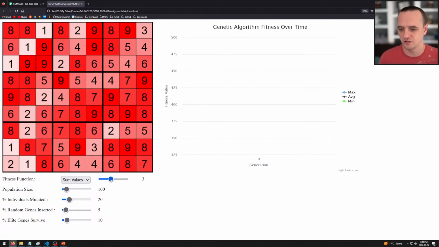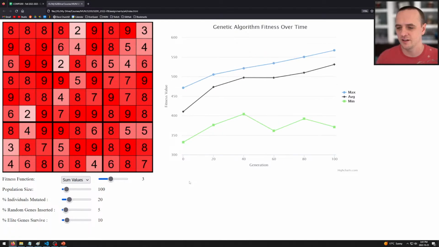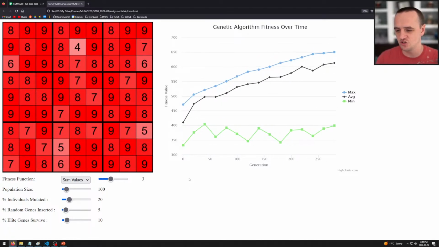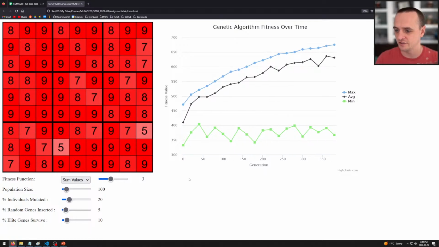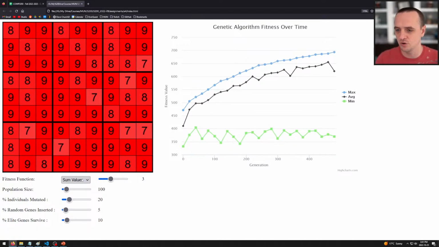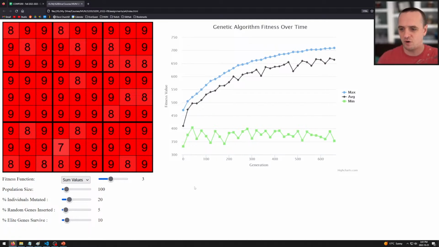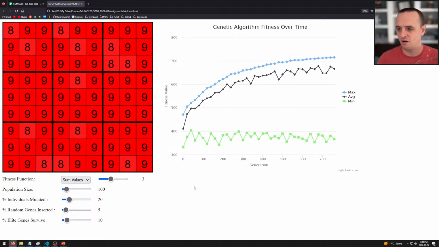If I change this back to 3, you'll see very quickly that since 9 is the highest number we can have, this GA solves putting 9s everywhere, because what it's trying to do is maximize the sum of the values on the board. And already, pretty much, we've gotten all 9s on the board.